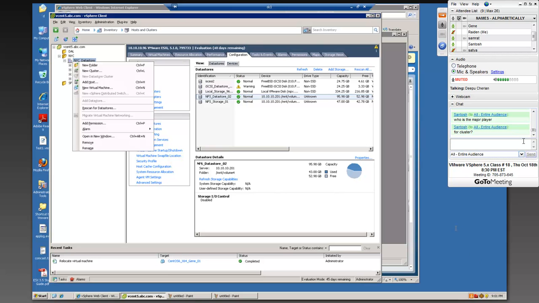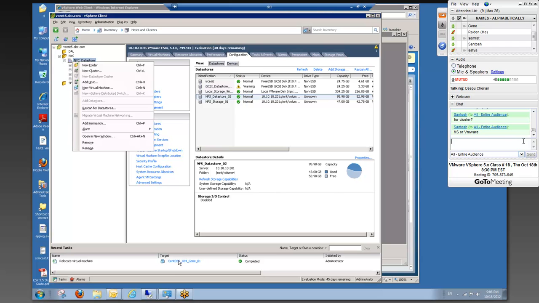Who is the major player for cluster? There is no major player for a cluster. And Microsoft clustering is different from my VMware cluster. It's for two different purposes. So you cannot replace a Microsoft cluster with a VMware cluster. It's two different techniques. It's all called clustering. Clustering is a technology for high availability. Every company has their own way of doing high availability.